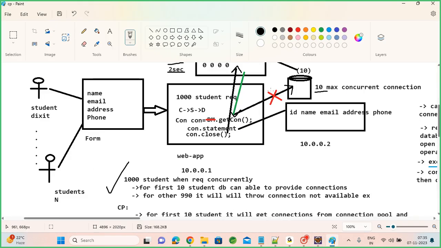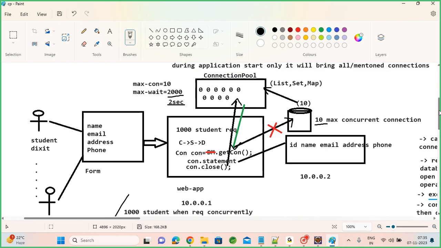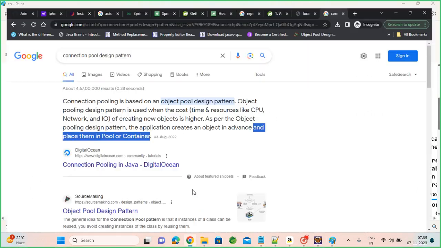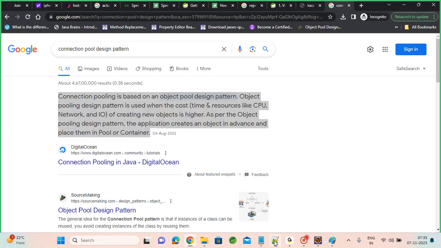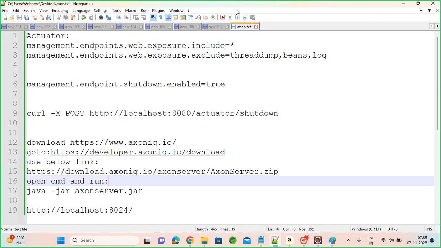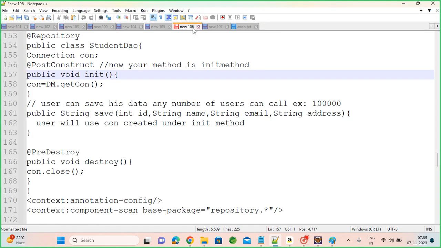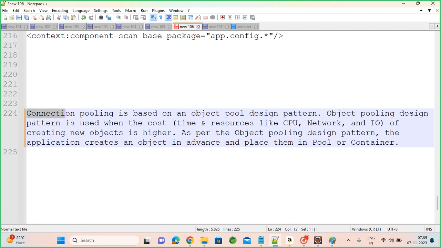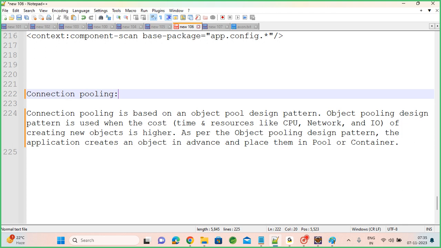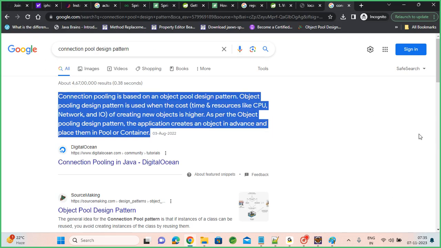Similarly, here, getting a connection from the database every time is a costly job. Instead of getting it from the database, you can keep it in a pool. From the pool you can fetch it and utilize it. That is what they are saying here. A nice statement. So it will follow the object pool design pattern.